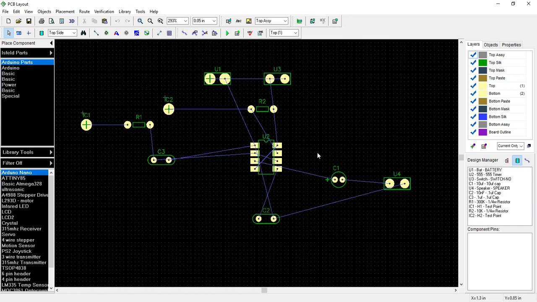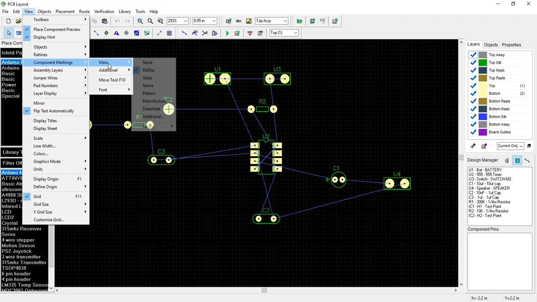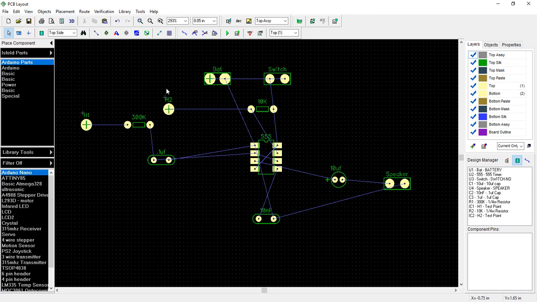So I'm going to start with a couple basic things. You'll notice that all of my parts have renamed themselves U2 and 4 and all of that kind of stuff. So I'm just going to go up to View, and in this program it's called Component Markings. Basically the same thing. Go to Main, go to Value, and then we get all our values popping up, so we know which part actually belongs in which place.